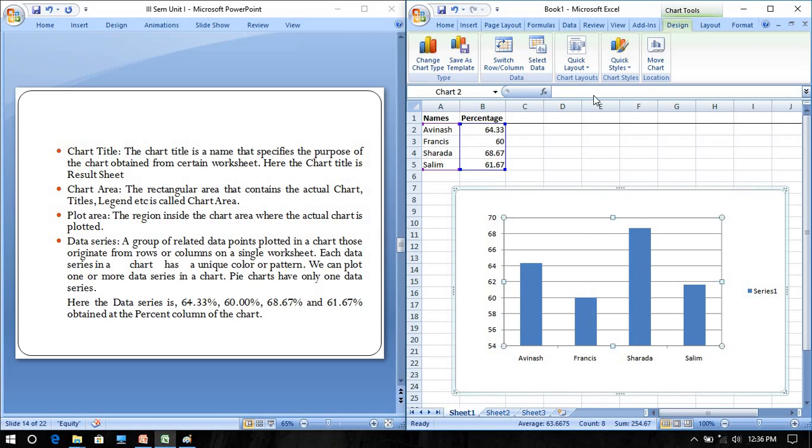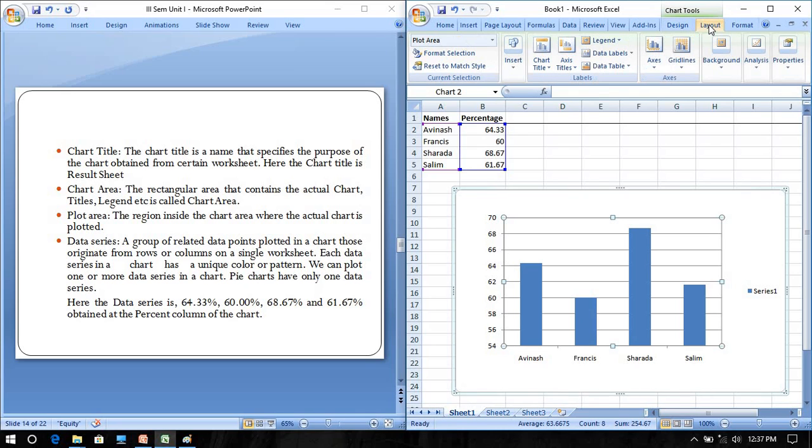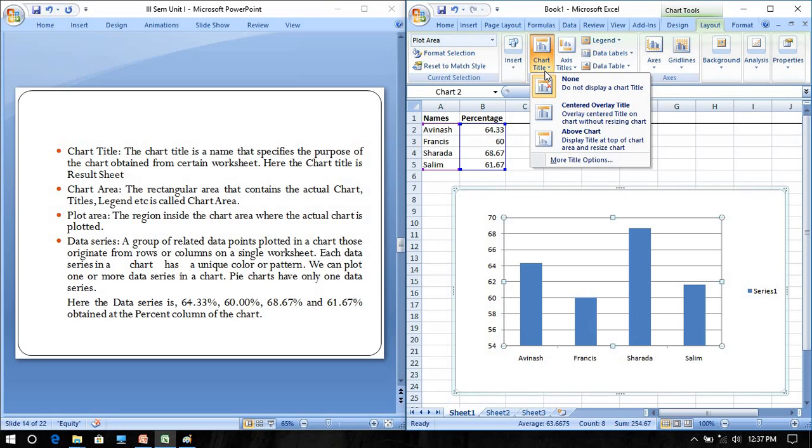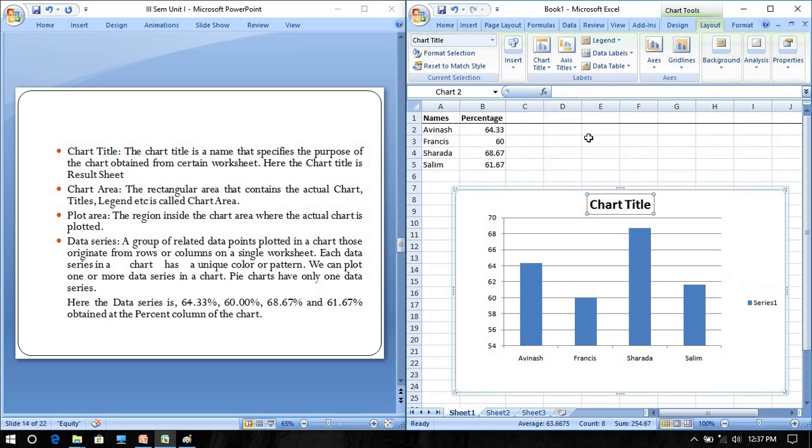For chart title, we have so many options here. If you go to Layout, in the Labels group, first we have Chart Title. So from the Layout tab, go to Chart Title and click on whichever type you want. See, examples are given here. This is called Centered Overlay Title, and Above Chart. I will select Above Chart. One title will be given. Just select this and type the title of the chart. For example here it is Result Sheet.